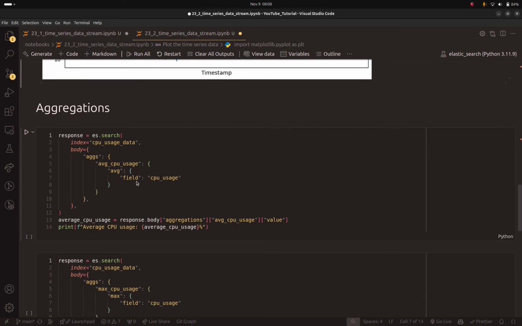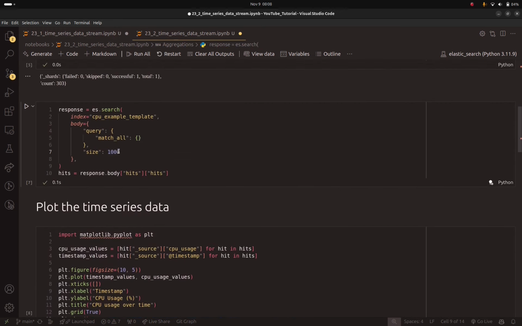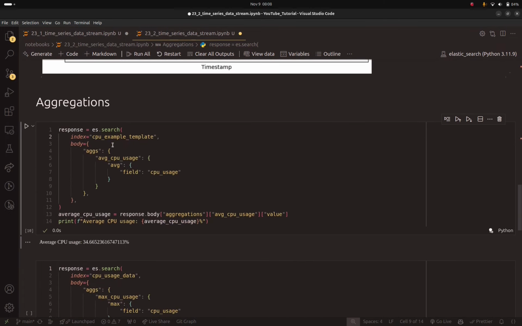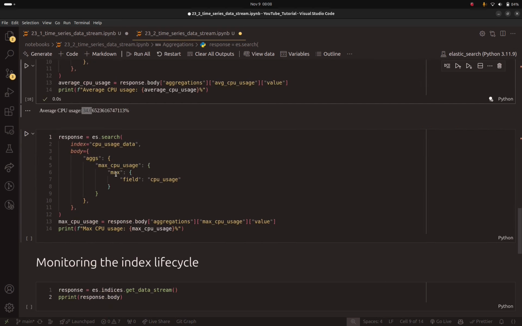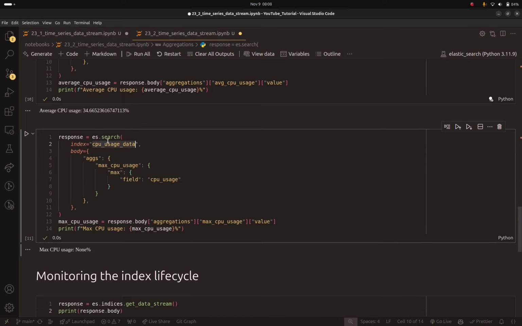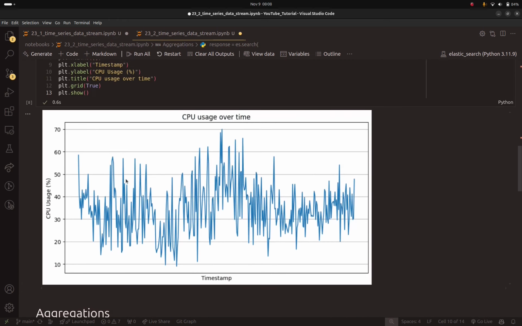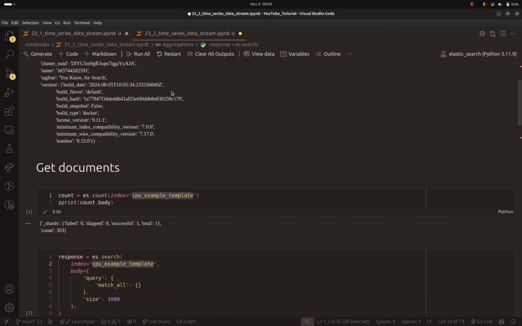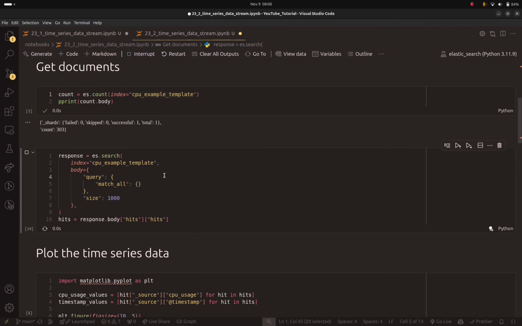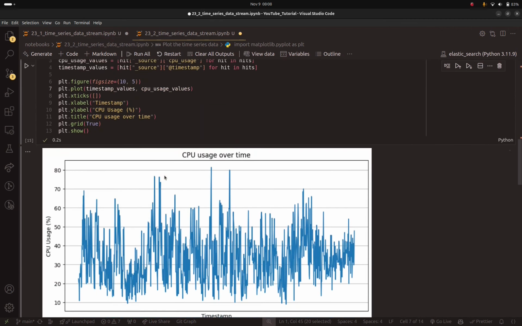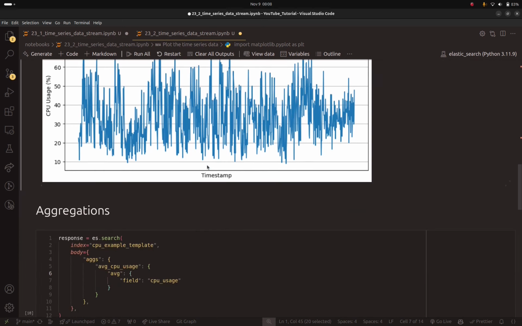Now, if you want to compute aggregations, it's simple. Sorry, I need to change the index to this one. And this gives us the average CPU usage, which is 34% in this case. First, you specify the index, and inside the body, you use the aggregations method. And inside here, we computed the average in this case. But if you want to compute the maximum value, you can do that. Let me just change the index to this one. And this is the maximum value. Let's see if that's correct. Yeah, so here, I think I need to rerun this cell because now we have more data points. And yeah, you can see that this is the maximum value, which is 81%.